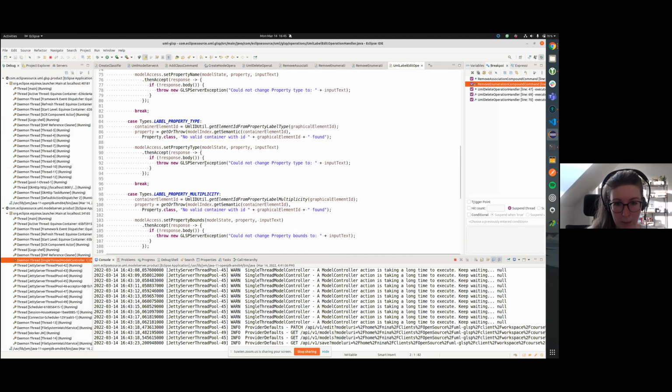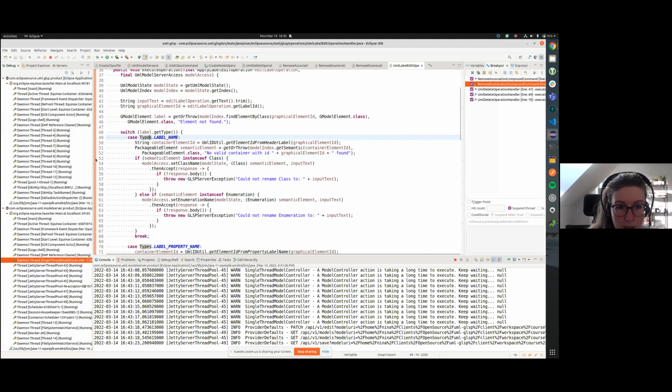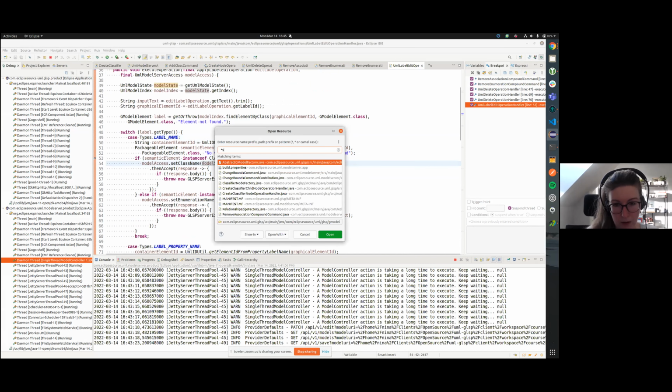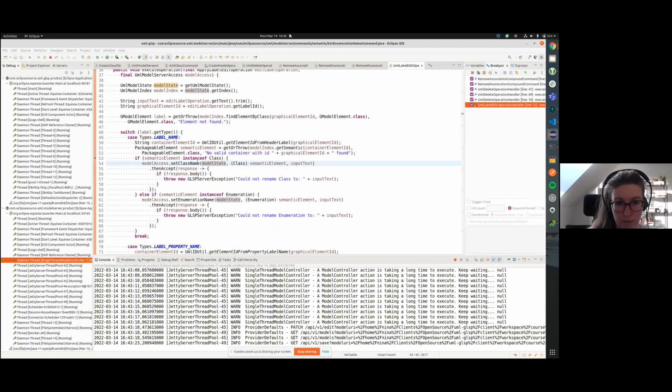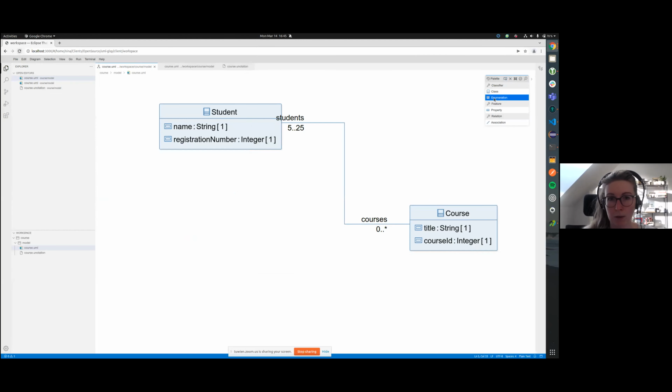So maybe again, we take a look at the handler by setting some breakpoints. Okay, this is the label name. And also in the command, for example. So therefore we have to create another enumeration. And what we want to do now is to edit the label name, and to enable the renaming tool, we just double click on an editable label, which is also a feature we defined in the diagram configuration.